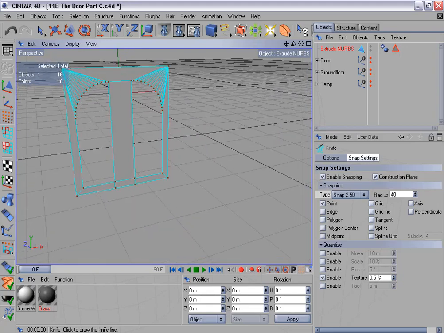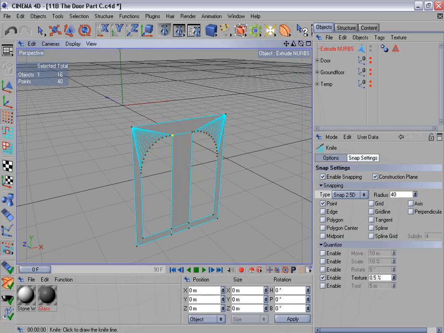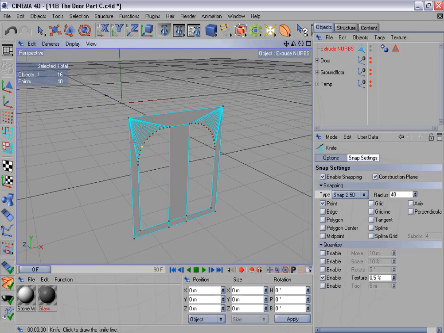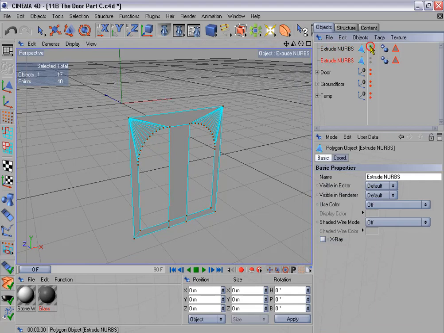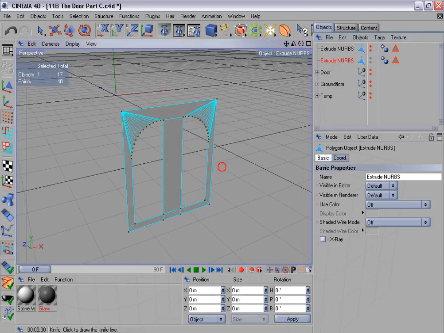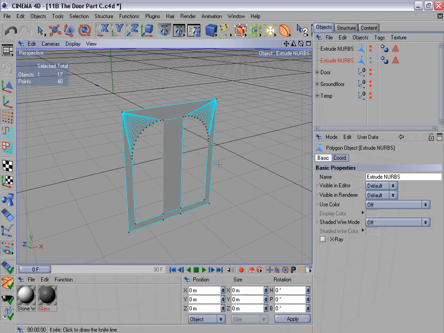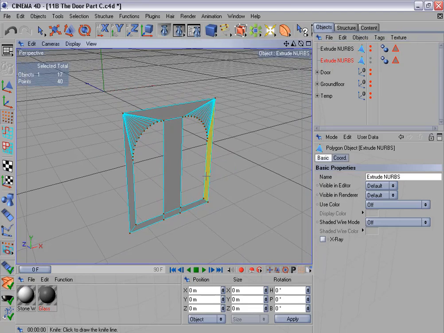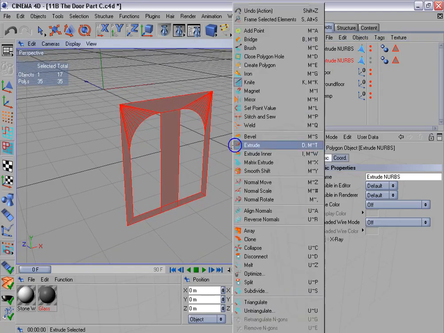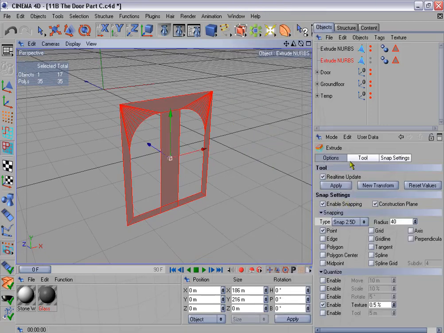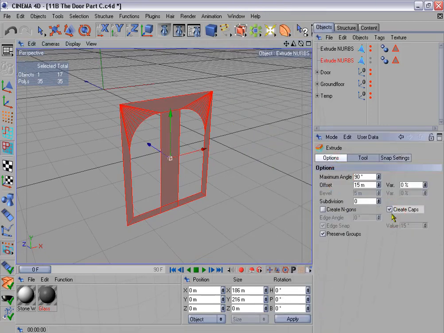But just to show you what happens if you try to bevel edges on an object with this sort of geometry, I'll make a copy of this original object, make the original object invisible. We're going to delete this copy later on, so we don't have to go back all the steps. Okay, let's go to the polygon mode, and I'm going to right click, extrude these polygons, and I'm going to create caps here.